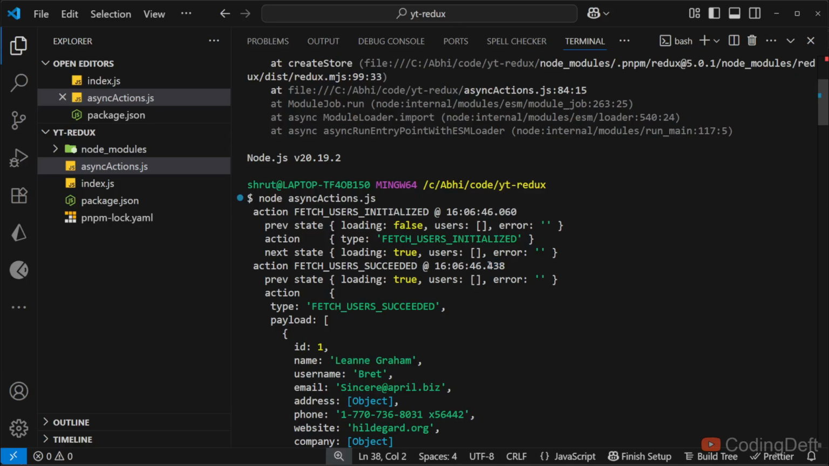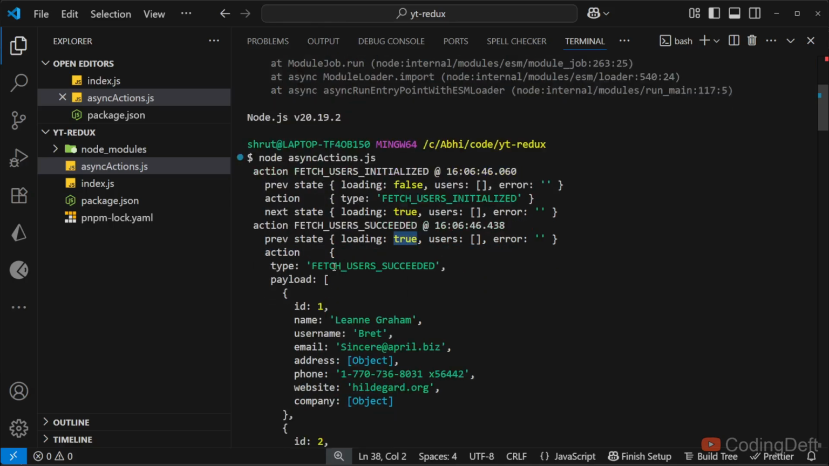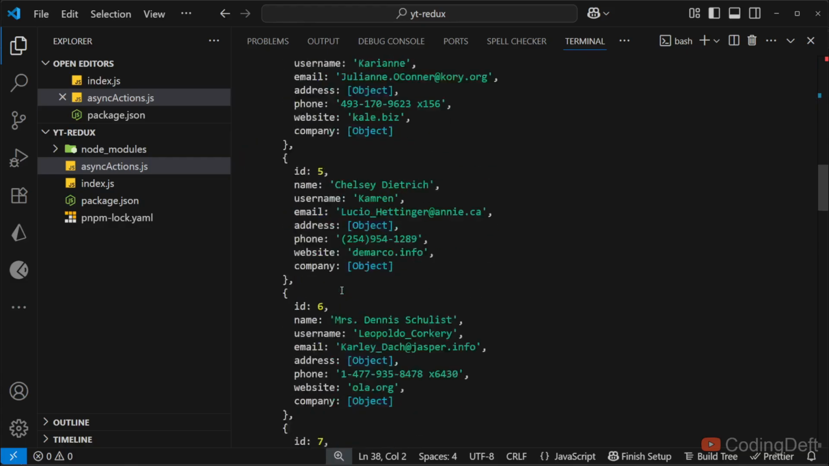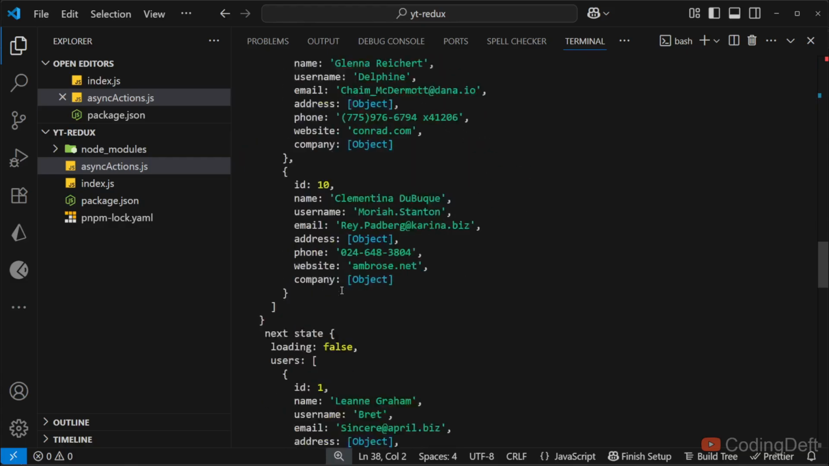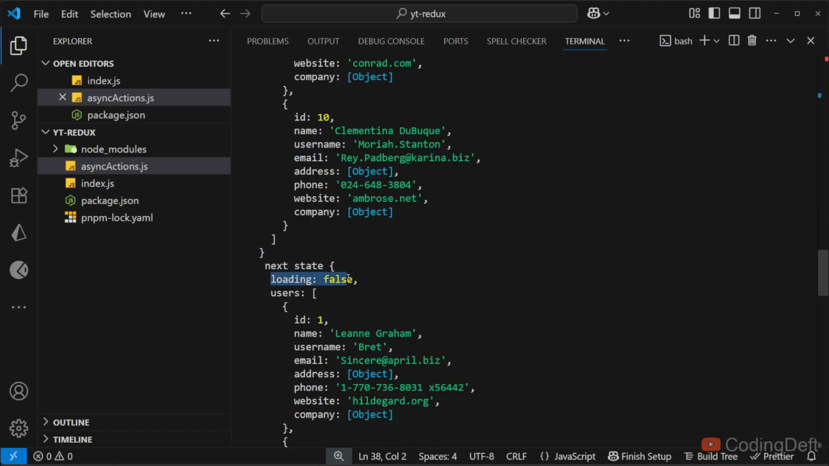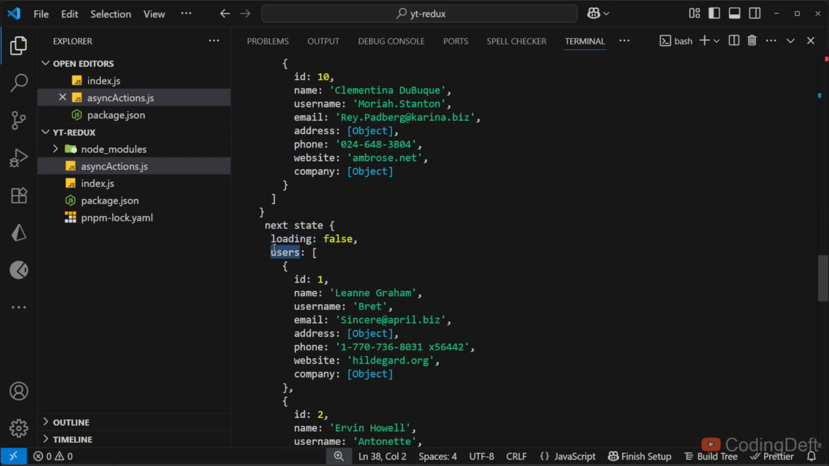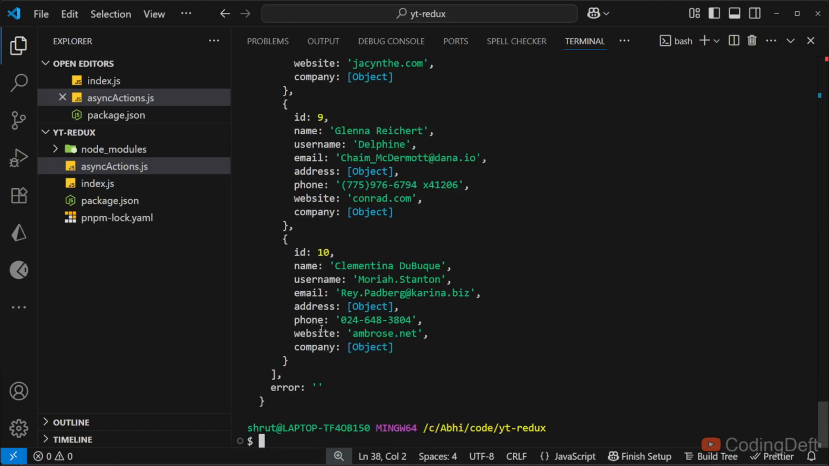After 350 milliseconds, the API call succeeded, and before that we still had loading as true and there were no users. So we got the list of users. We have around 10 users here. Once we get the users, our loading is set to false, and users array will have all the users. We will not have any error, so error is set to empty.